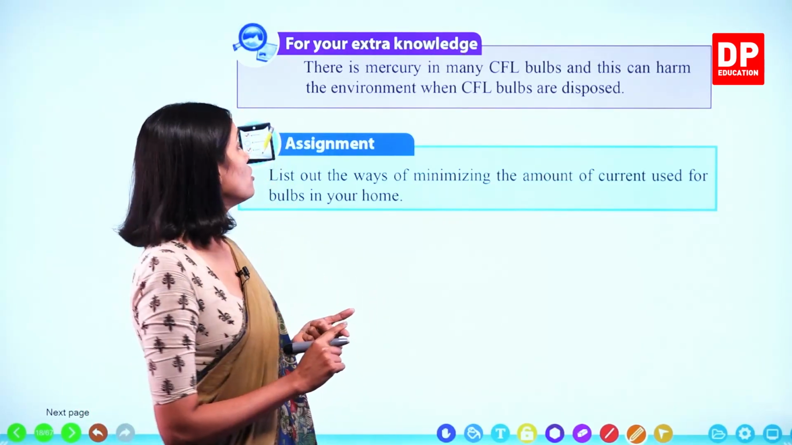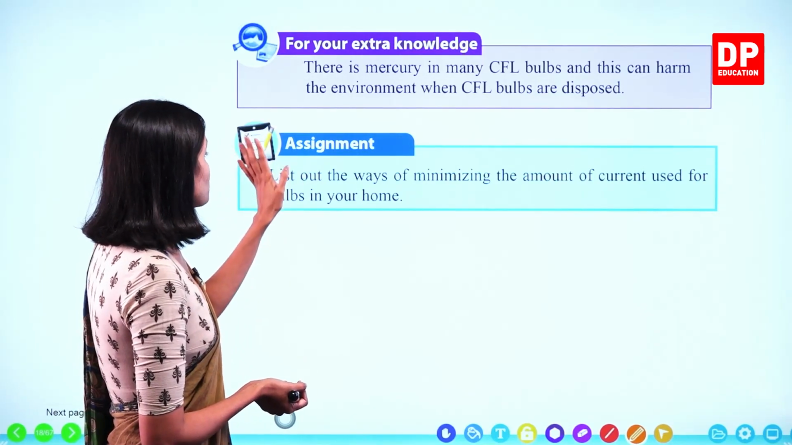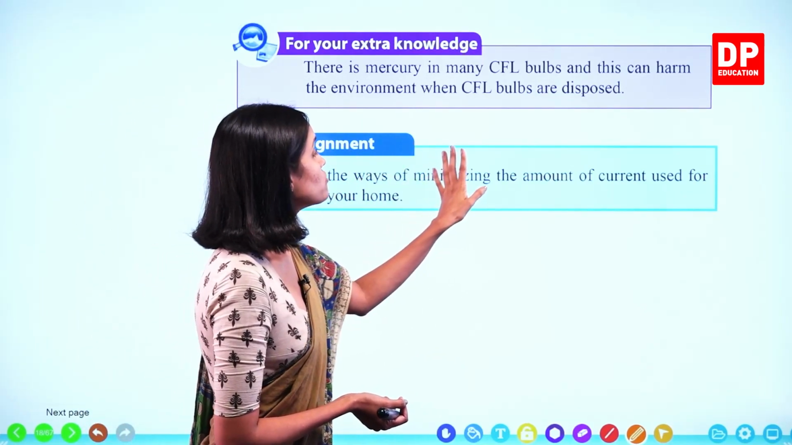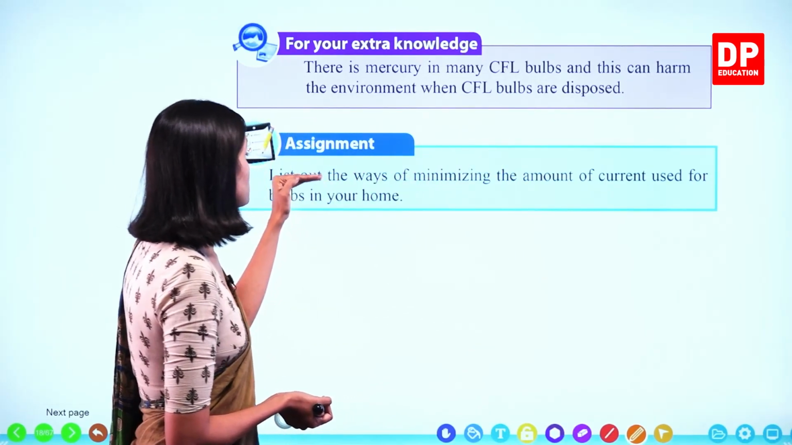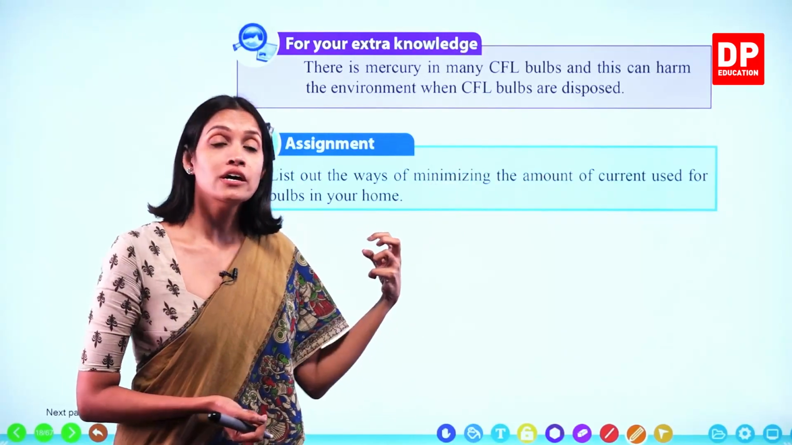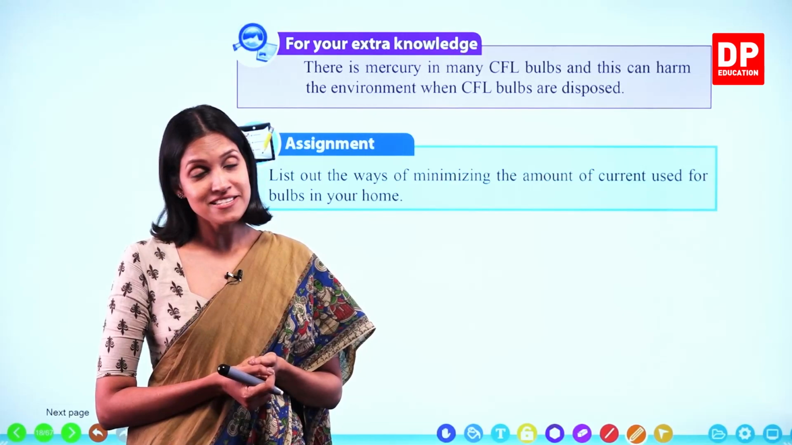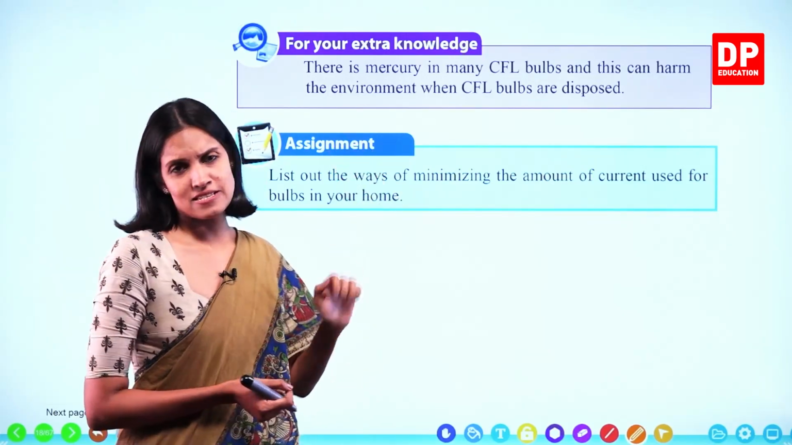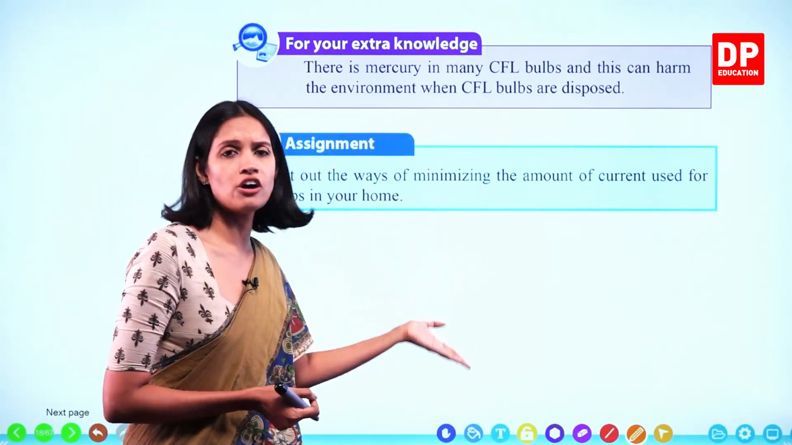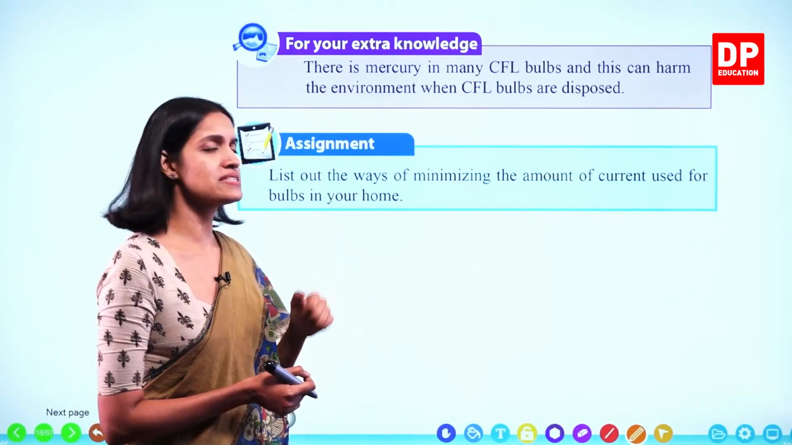Right, children? Okay. We have an assignment to do. List out the ways of minimizing the amount of current used for bulbs in your home. Minimizing the amount of current used means making the appliances work efficiently. We already discussed these types of things, so now you can write a long list for this one. What are the things that we can do? We'll write a few of these things.